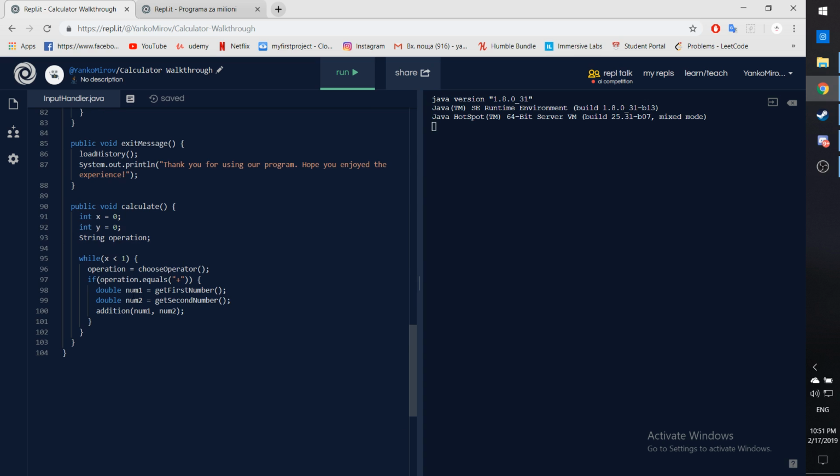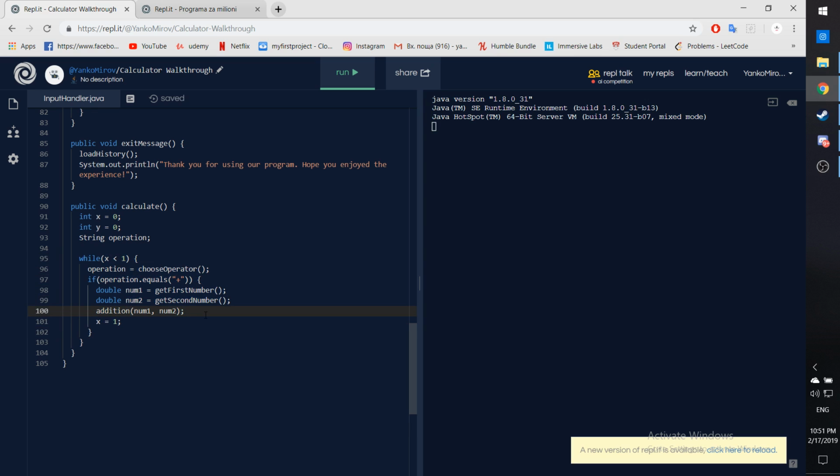So now we are using our methods get first and get second number to store the numbers in variables, and then we're passing these variables to the function that needs two values to be passed, which are just double values. Then in the end we just need to set x to 1, so we're not keep asking for an operator.